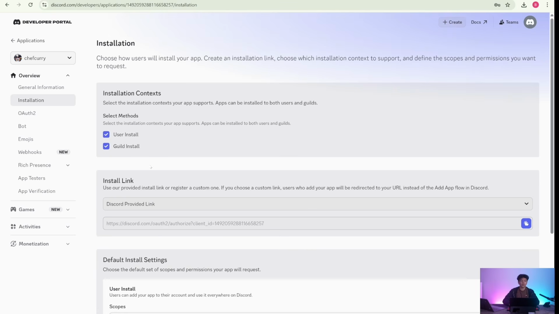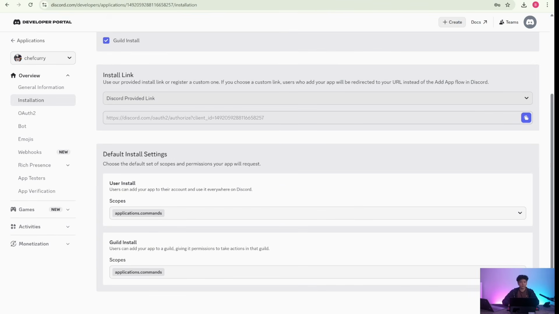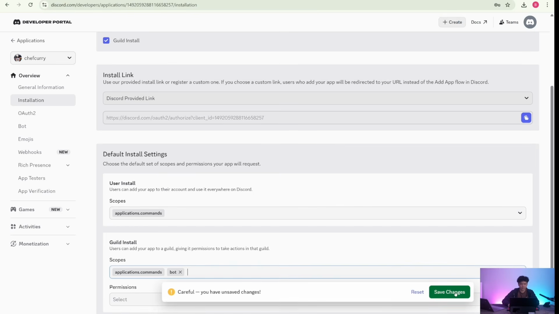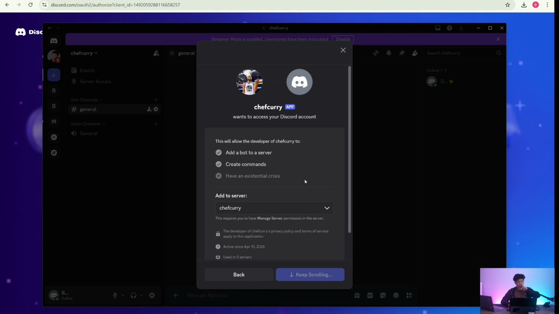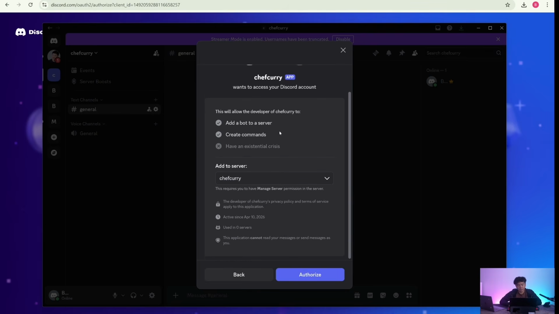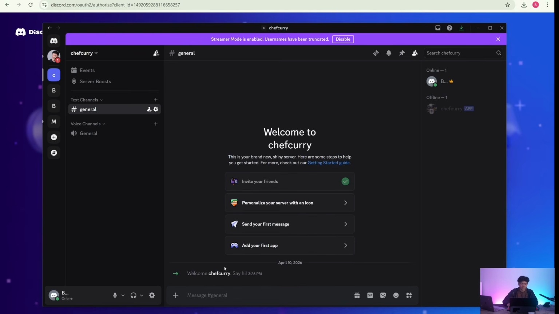So how you do that is you want to make sure your user install and guild install is enabled. Discord provided link, keep that there. And if you scroll down here in the default install settings, under guild install, you want to add bot like that and save changes. Once that's done, you want to copy your invite link and open it. So head back on over to Discord and you'll see the permissions access right here. Make sure it's the correct server here and hit authorize. So now it says welcome Chef Curry.